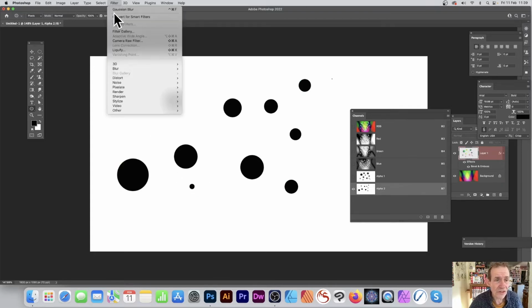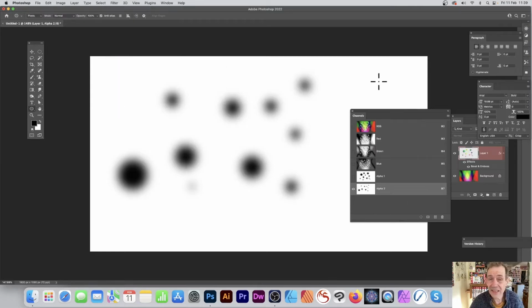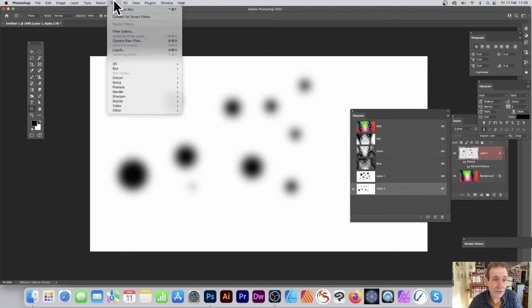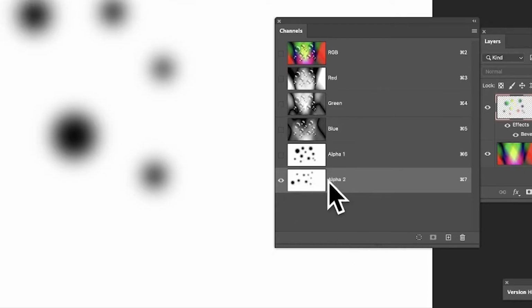Again, go to filters and blur and Gaussian blur. Again, use the same setting or maybe a different setting, or maybe use another filter, maybe go for distort and twirl just to modify it slightly, or use some of the tools to modify them. Well, you've got alpha 2 there.